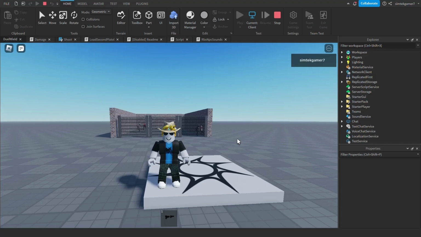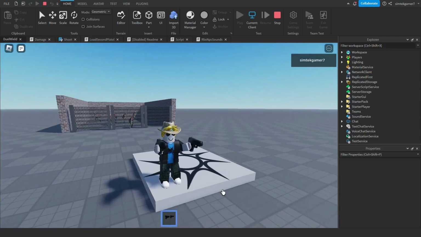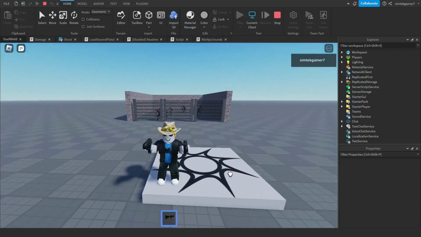Today I thought I would do some dual wield action with my pistol. So I got that simple pistol, made some modification. Two pistols. Yeah, there's nothing cooler than two pistols.